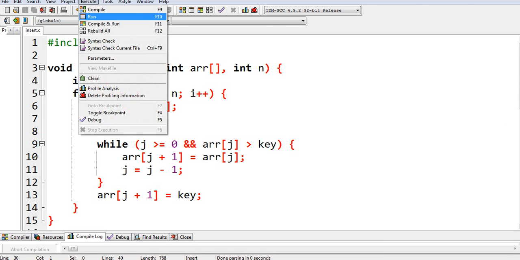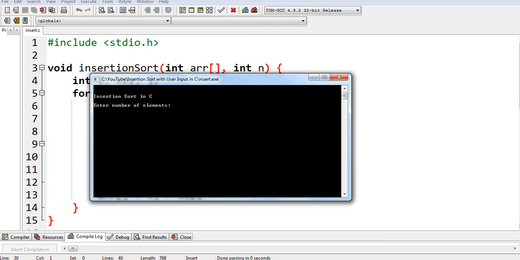Another example, let's say we will sort 5 elements. Let's say 45, negative 67, 78, 12, and negative 456. So sorted values will be negative 456, negative 67, 12, 45, and 78.